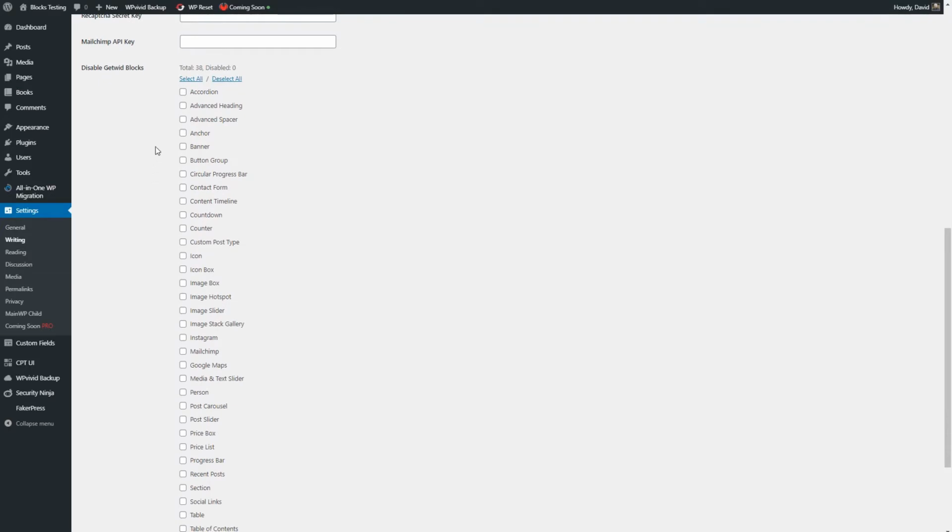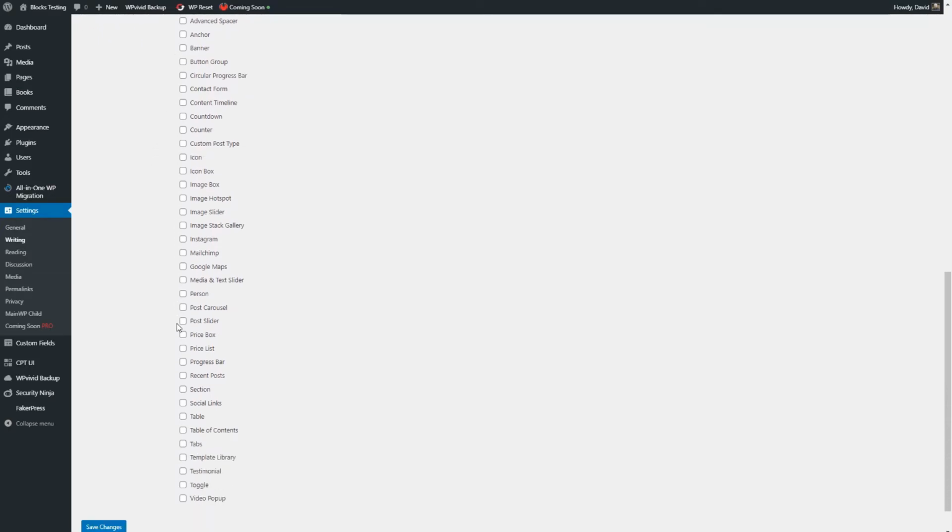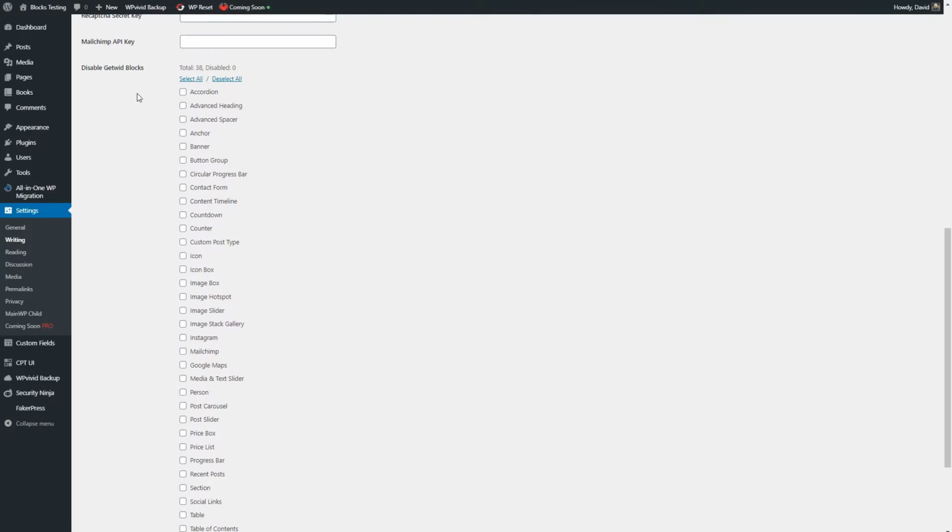And then here's a place where you can disable any of the blocks that you don't plan on using. And as I've said in other videos, this is a good practice for add-ons to do, so it helps to keep the Gutenberg editor from getting too overloaded.